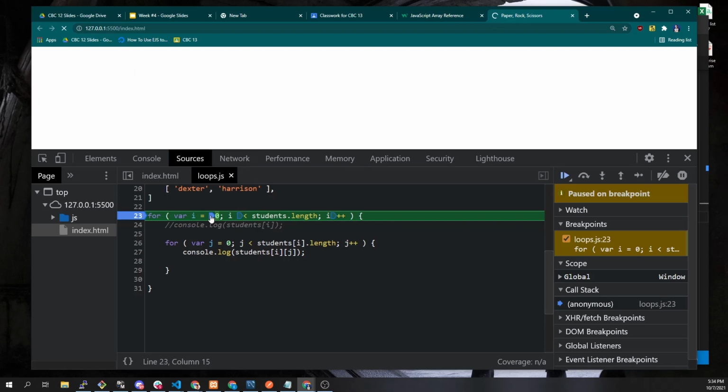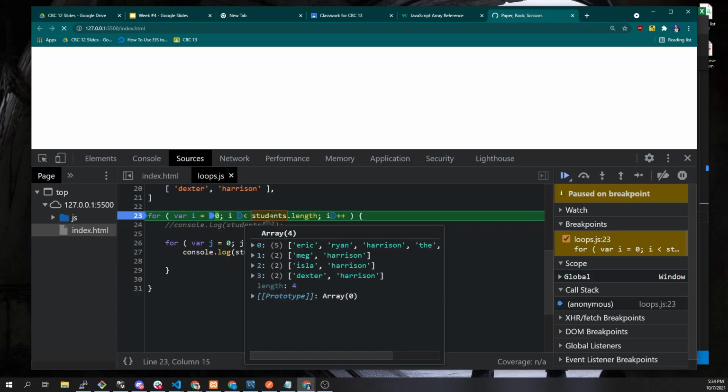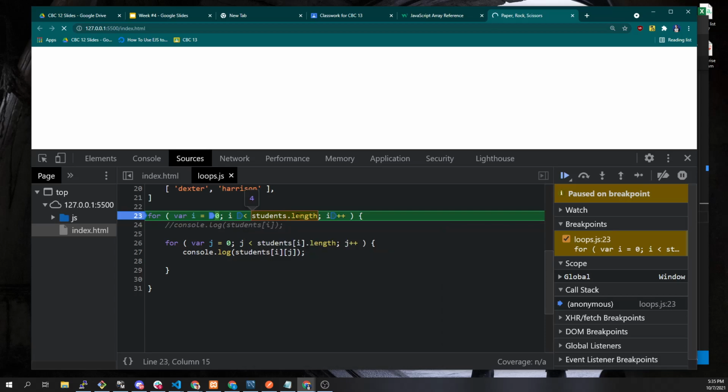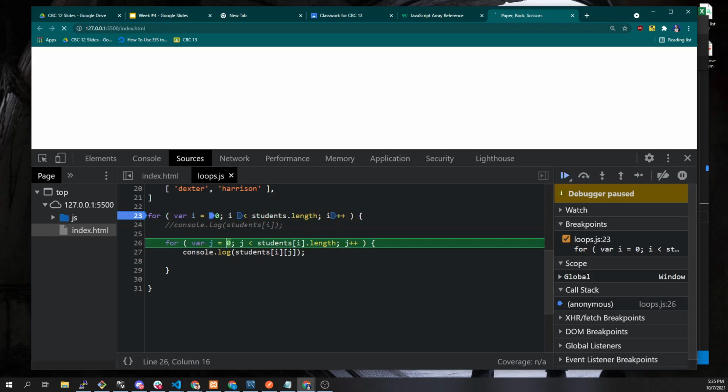So it's showing us where we're at. Right now I is 0. If we hover over it, it shows you what it can get to. You can hover over each of these things and see the current value. So this is 4. While I is less than 4, I plus plus. These controls over here let you step over, step into, or go line by line. You can also use F9, and you can see that it's stepping through these conditions.